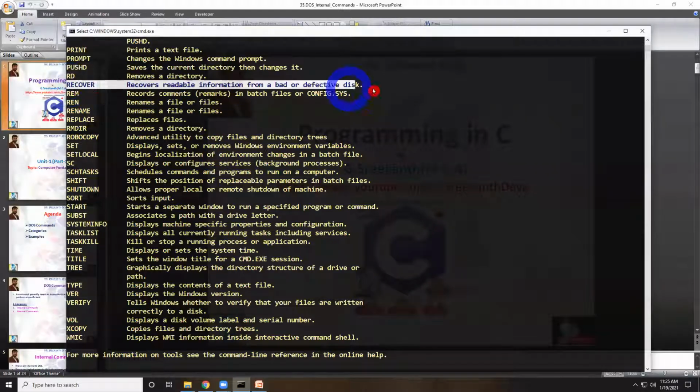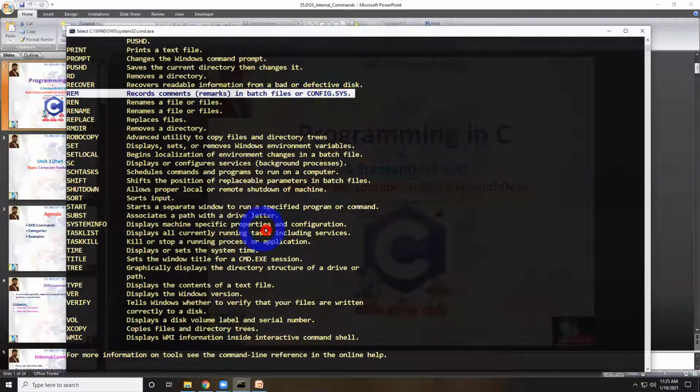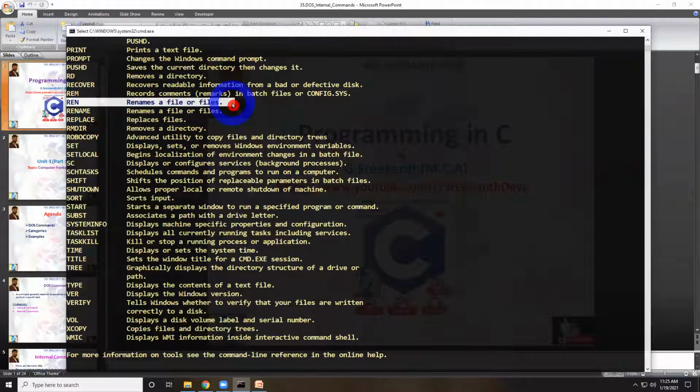The recover command recovers readable information from a bad or defective disk. The rem command records comments, like remarks, in a batch file or config.sys. The rename command, REN, renames a file or files. In yesterday's session we discussed how to rename a file.